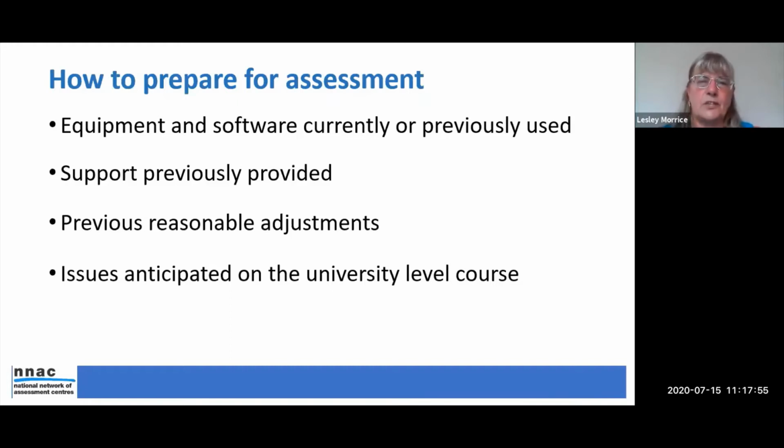And think about issues that you anticipate having on your university level course. If you have any additional evidence or information, such as has been provided through school or college, if you've got a letter from your support tutor, for example, you could forward that or take it with you to your assessments.